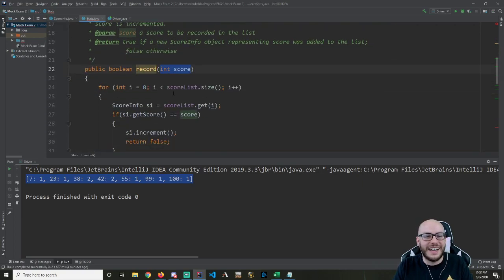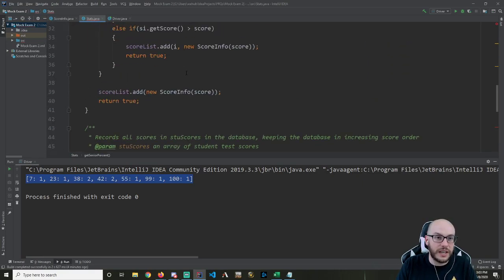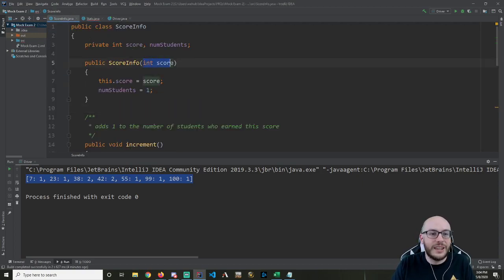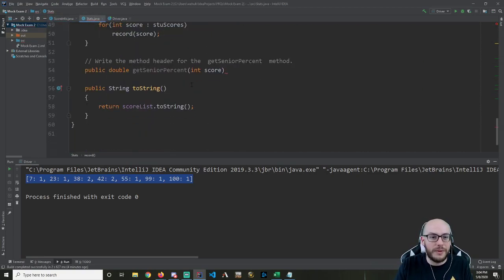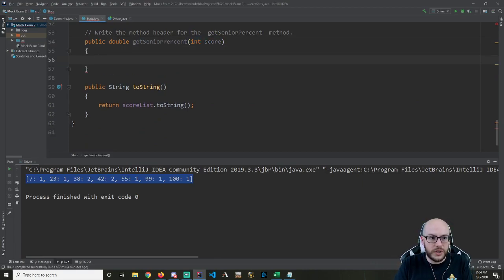No, it's not half a senior. This represents a score. So what am I saying? Here, the value that we're taking in is a score. We want to know what percent of seniors got a particular score. And scores can only be integers as determined from this, right? The fact that the only scores that we're ever recording are integer scores. So our parameter here has to be an integer. That makes sense. Okay. So this is what our header would look like, right?